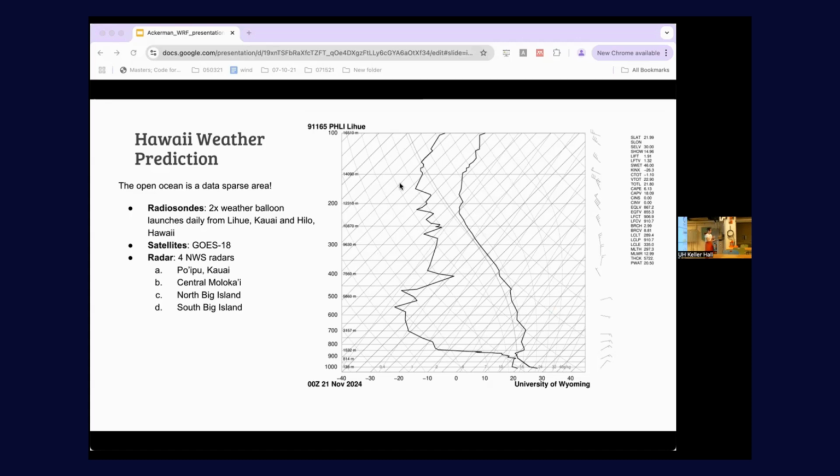This is a radiosonde. It's kind of ugly, but you have your temperature and then dew point. This is your wind speed as well as direction. And then this is your pressure. It's a function of pressure or altitude, essentially.